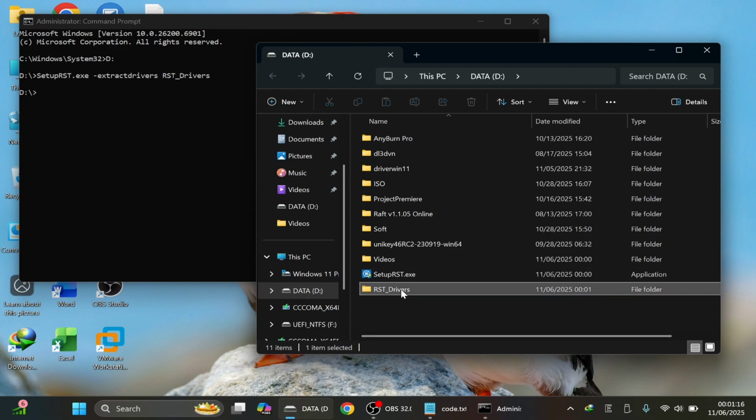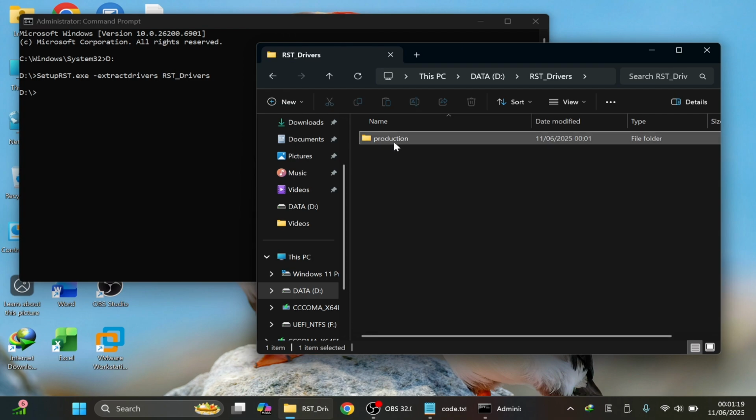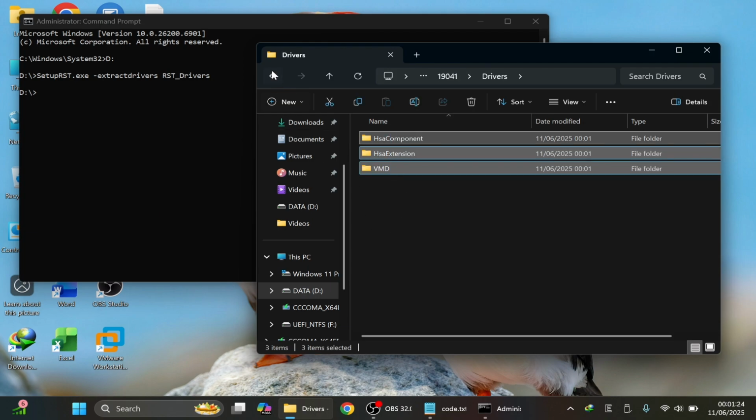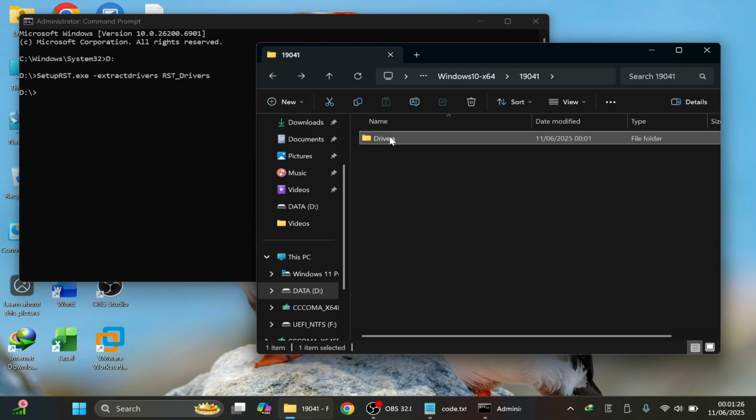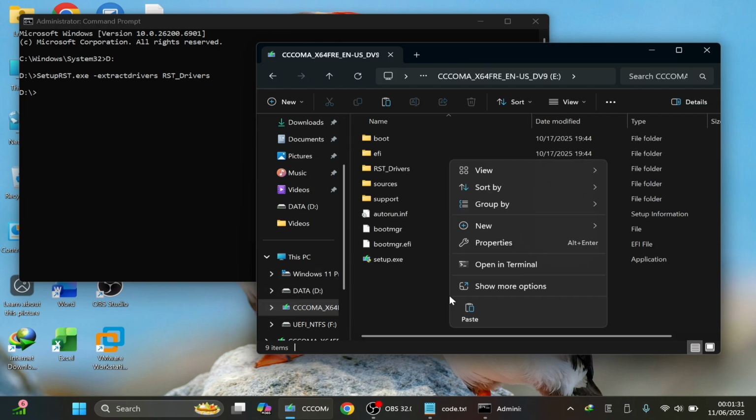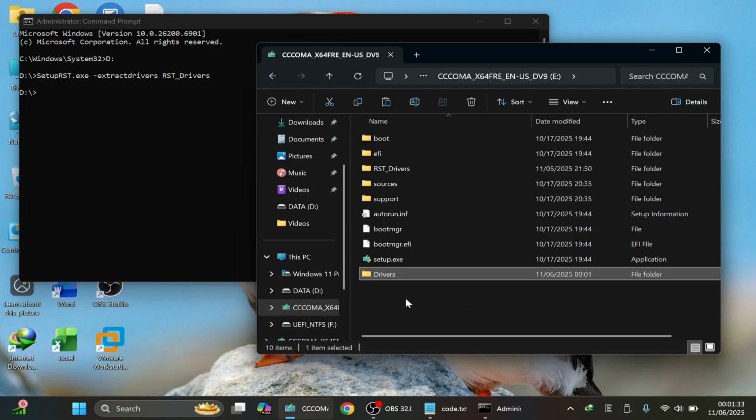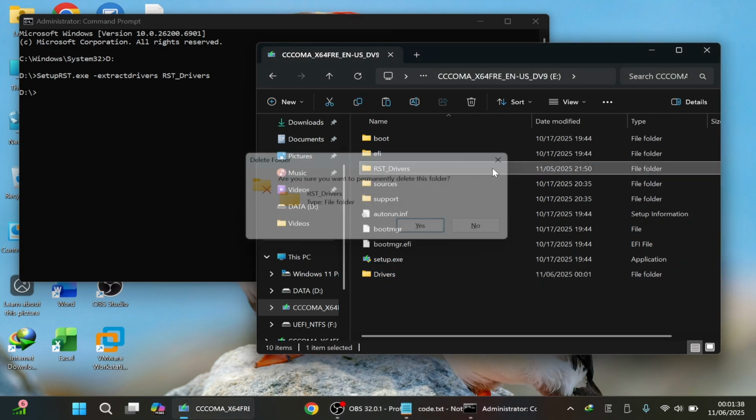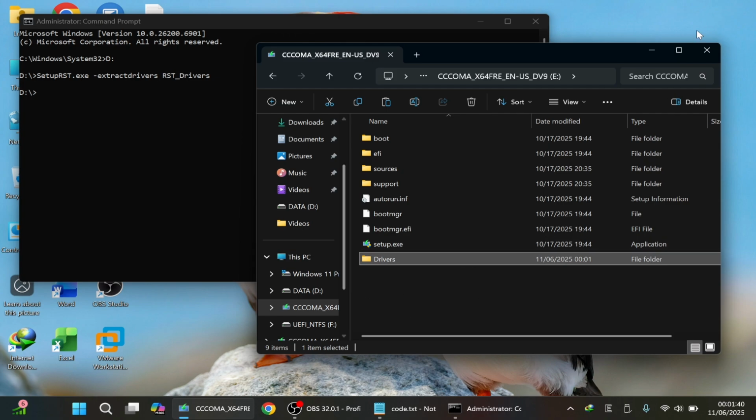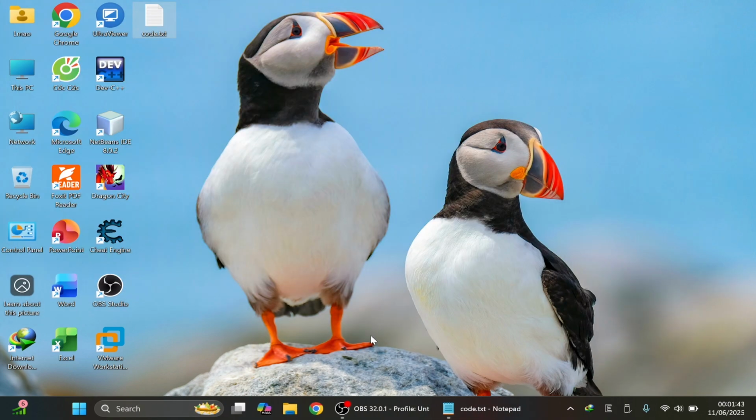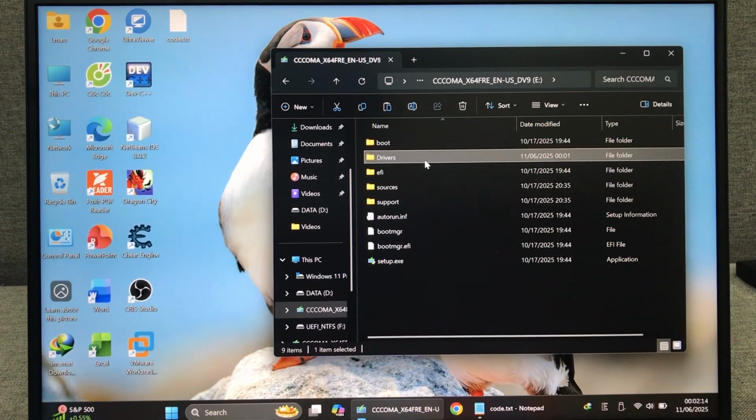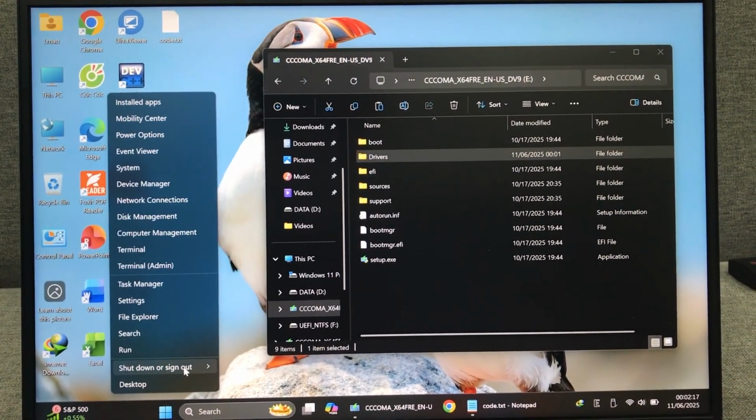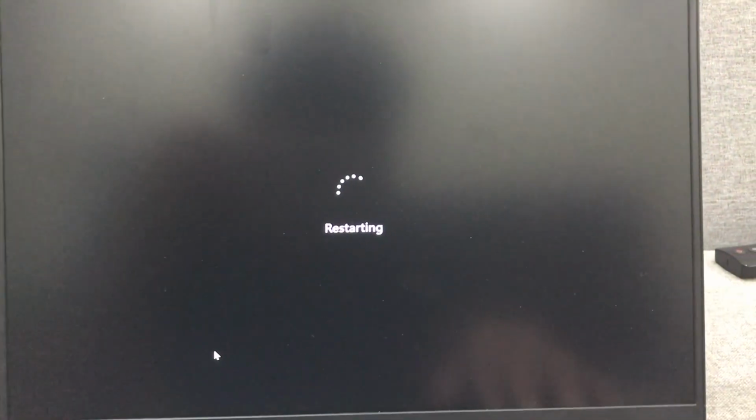Once it's done, you'll see a folder named IRST_drivers has been created. Navigate into it. Go deep into the subfolders until you find the actual driver files. Then copy them to your USB drive. After adding the driver to the USB, I'll restart the computer and boot from the USB again.